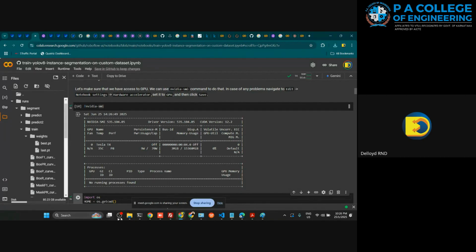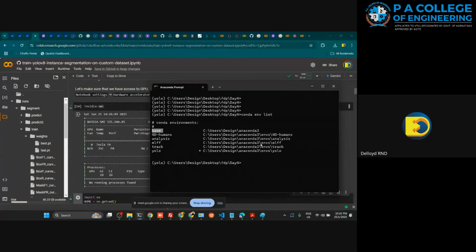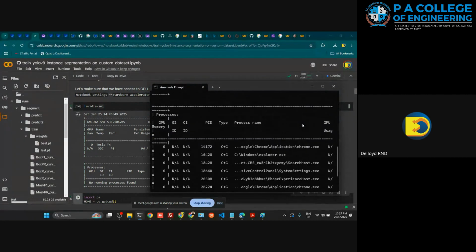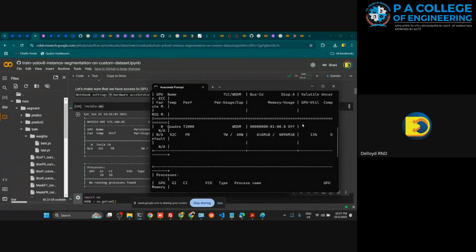The same command you can even check on your command line on your system. If I have the NVIDIA installed properly, I can check how many GPUs are available for my GPU-based training with the command nvidia-smi. If you see the nvidia-smi output, it will tell you which GPU you are using, what is the name of the GPU or the accelerator.